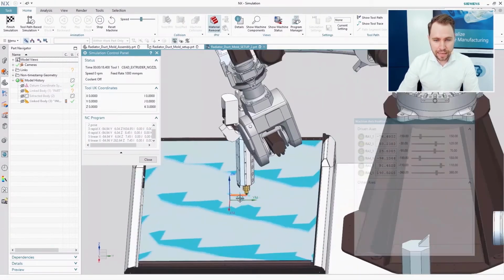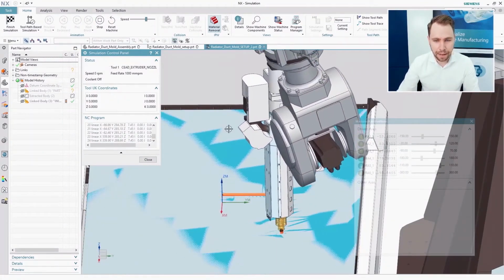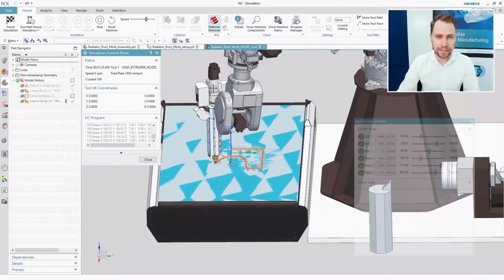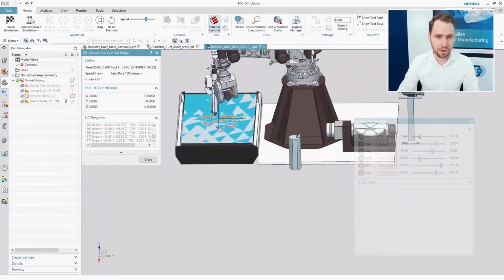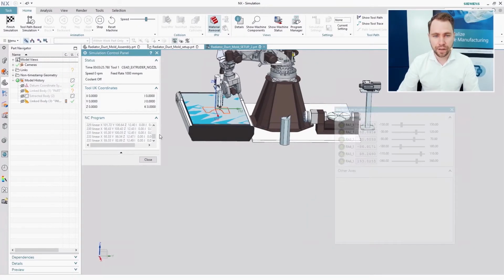So now you can really see how the robot is depositing the material layer by layer. I can speed that up a little bit. You can also see that the tool is right in the direction where I told the robot how it needs to be. And it's moving. You can see the robot axes moving and it's printing as it should.